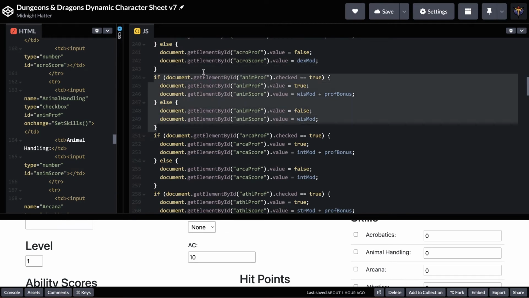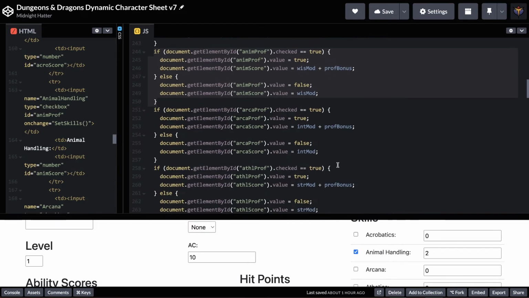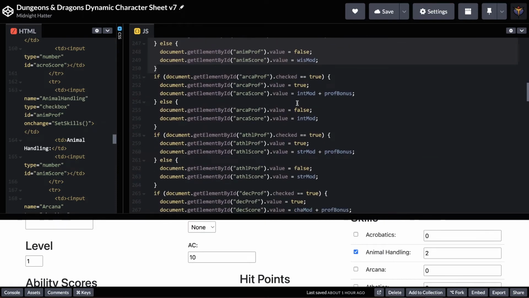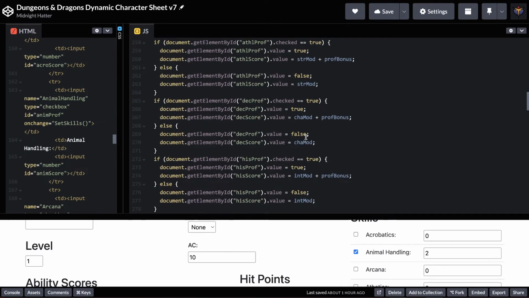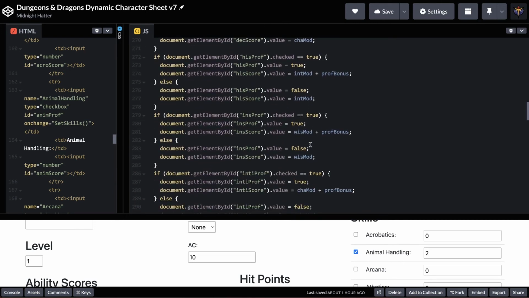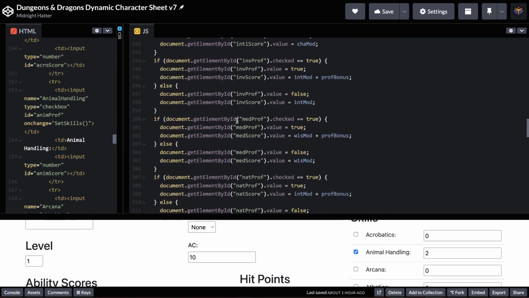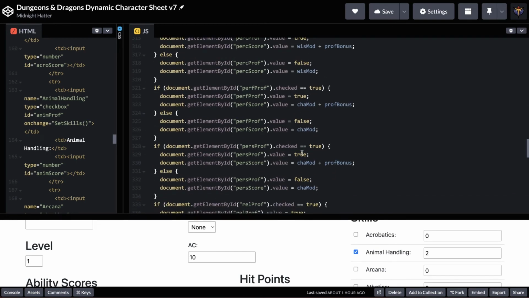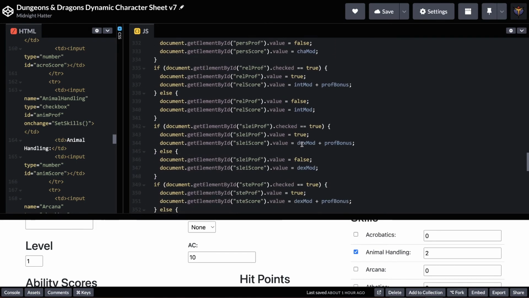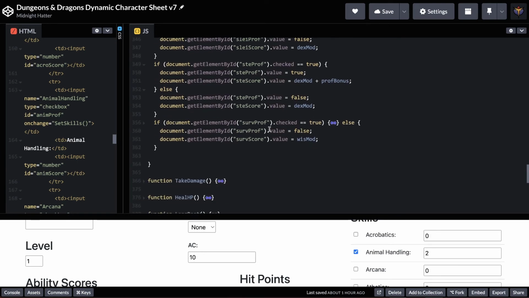If our animal handling is proficient, then we set the value of animal handling to true, and then we calculate the score equal to wisdom modifier plus proficiency bonus. This is where you're going to want to reference a player's handbook to make sure that you get the correct ability modifier for each skill. And then you're just going to copy and paste it 18 times. True, true, false, false, true, true, false, false, and so on and so forth.